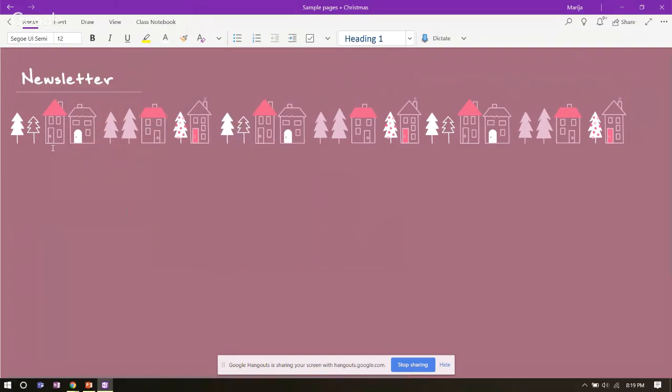Now, bear in mind that if parents see this on the online version, they won't be able to see the white things, because the online version only has a white background and they won't be able to read the text. If, however, they have downloaded the notebook and they have opened it in their OneNote app or OneNote 2016, they will be able to see the background, the color of the background, and everything that you have added.